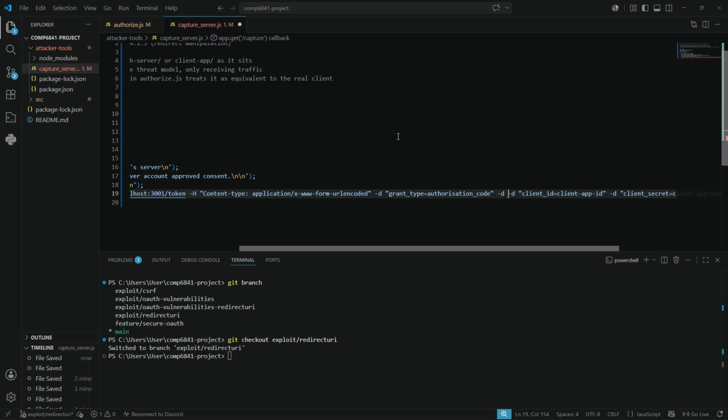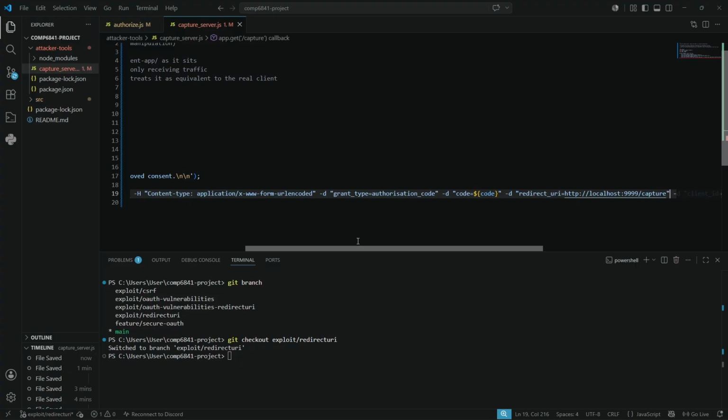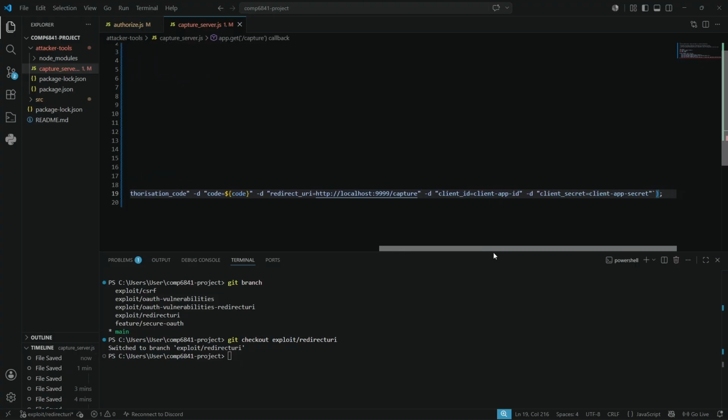We'll do -d and the code, of course, being just the code, and this is the code that will be generated. And then of course the most important part, the redirect URI. And we want to strict match that to our localhost capture server. Like that. And then, yeah, I think that's everything. The code is just the temporary authorization code that we received from the user's initial login.